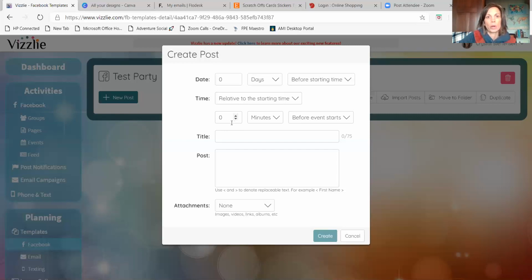Well, you don't want to set up your template so that the post happens at 6:15, because then the next party you would want it to happen at 7:15. That time is going to change depending on when your host is starting her party. So for the day of, you want it to be relative to the starting time. I hope that makes sense. I feel like I've bumbled around a little bit there.